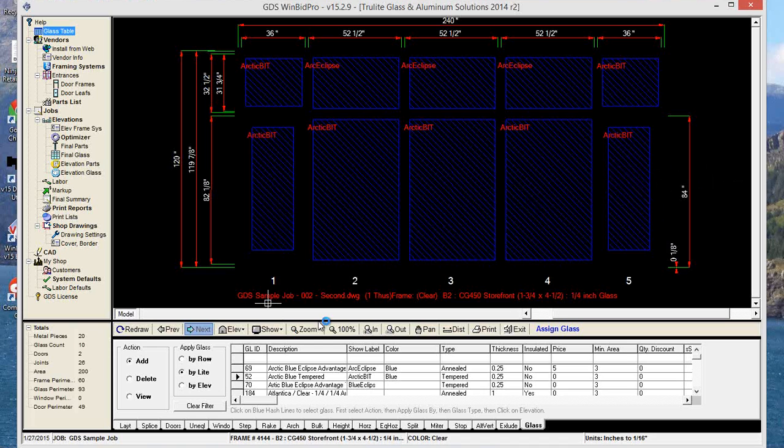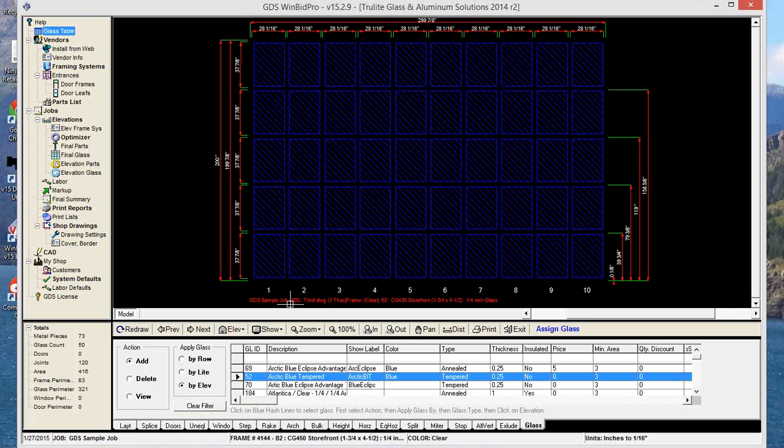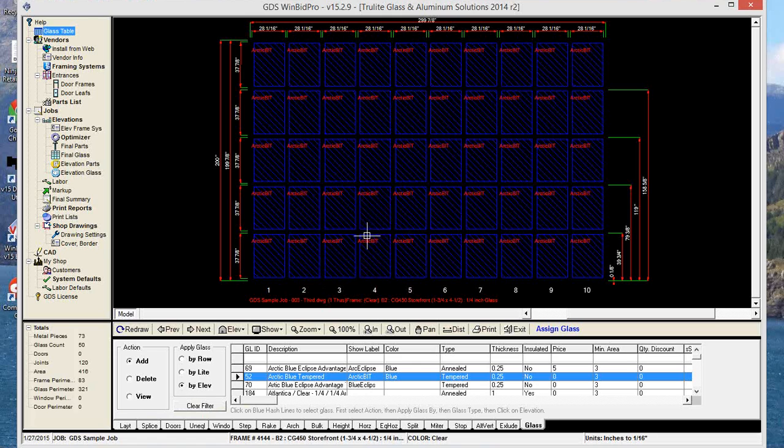So the alternative is if we have an elevation that's all the same type of glass, and for one reason or other, it all needs to be tempered. And these are all the same size. There's no differences. So the easiest thing for me to do is just add it by elevation. So I'm going to click Add by Elevation, and it just applies every piece of glass in that elevation. It's all the same. So I can always go through and change things.